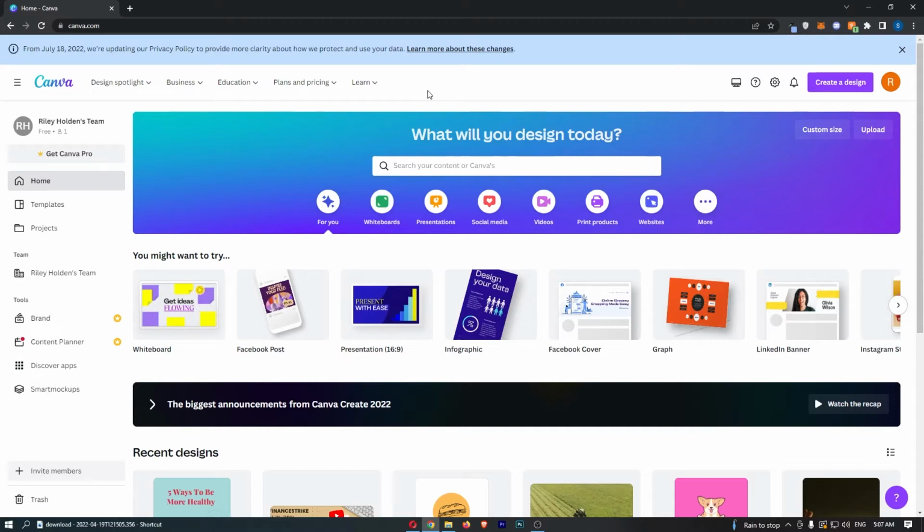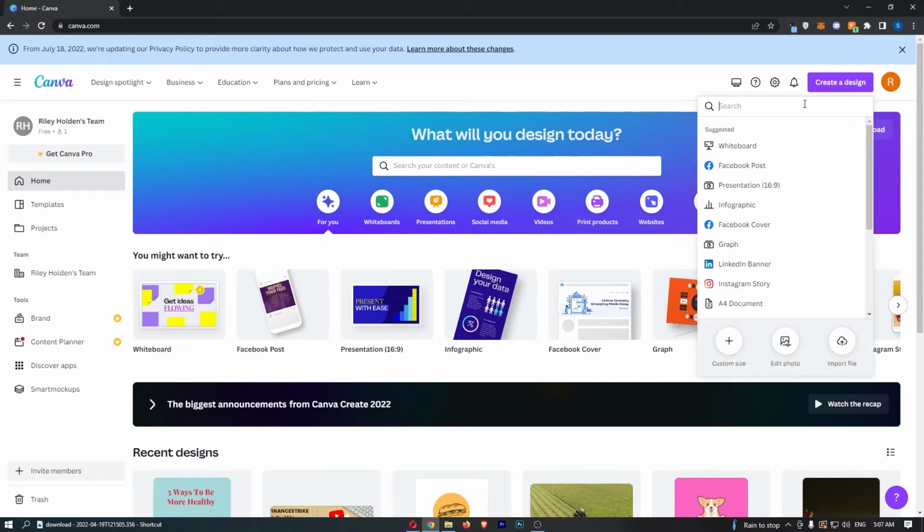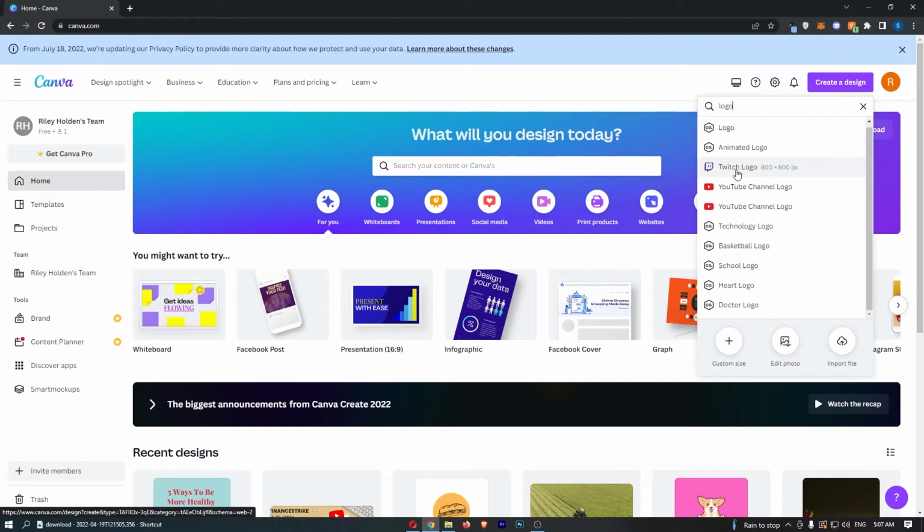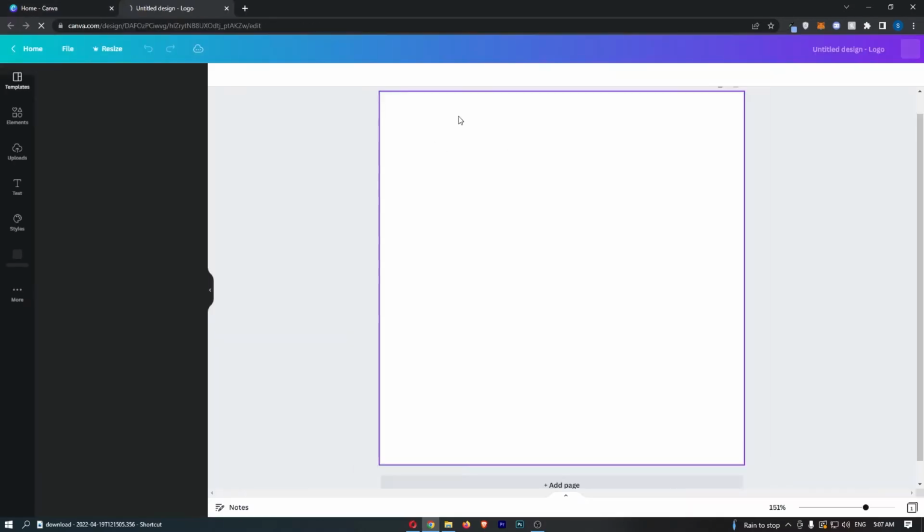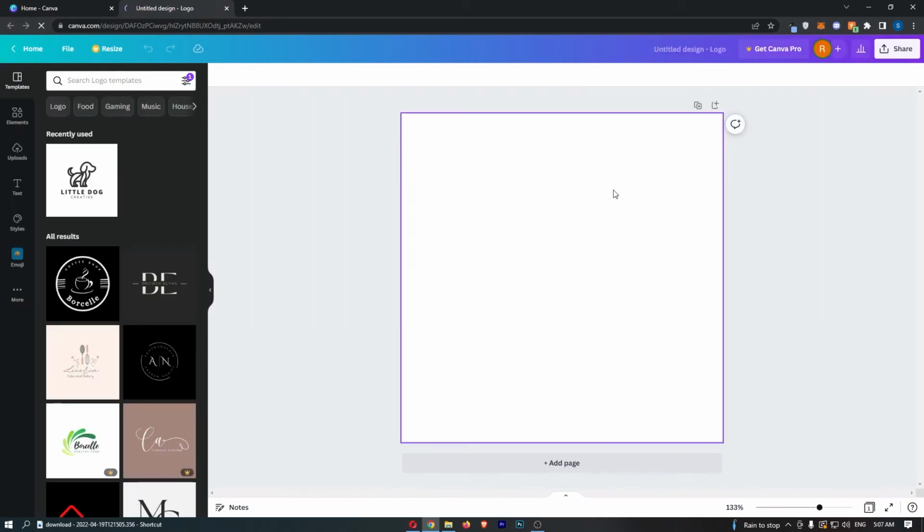Okay, so to do this, you first of all want to load up Canva right here. And once you are on the opening screen, what we are going to do is click on create a design in this top right corner. And from here, just search for logo, just like that. And then as you can see, we have a few options. Just go for the standard logo at the top. And that is going to take you over to this canvas area.